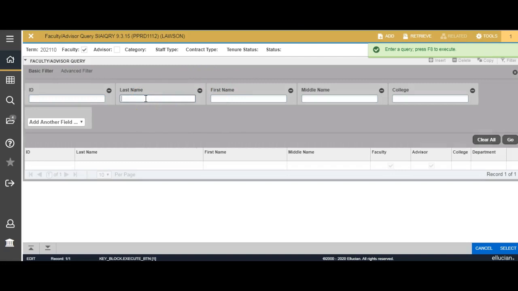This time I'm going to put Calvin King. And put your little percentage. I always have trouble finding this on my keyboard for some reason. Where are you? There we go. And hit go. We're looking for Calvin King.